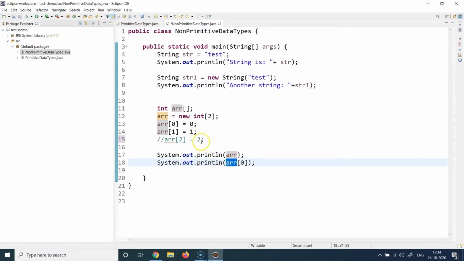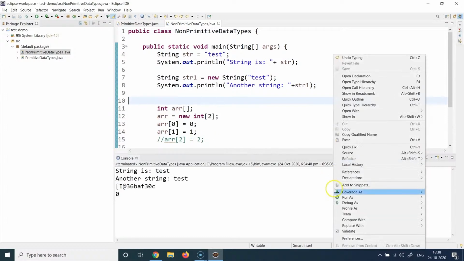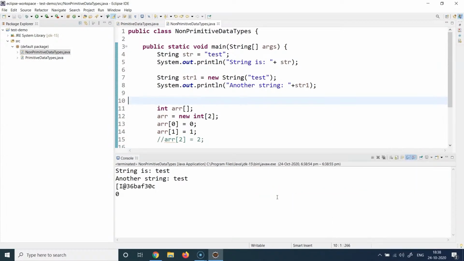So now we are going to run this application. I'll just go to run as and click on run as Java application. And once I hit that, I get this output here. So let's understand this output. The first one is I'm just printing the string, which has the value test. And you can see it has printed here. It is coming from this line.